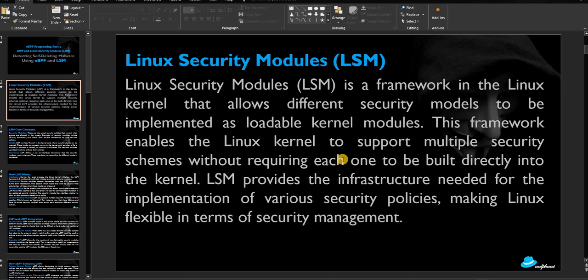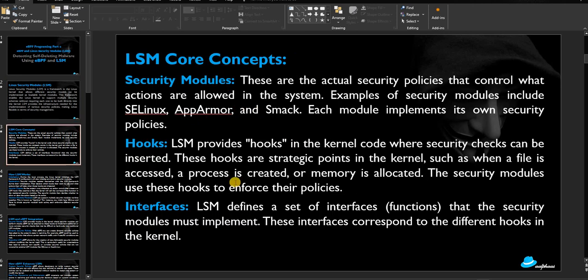That's the main point. If you want to implement normal LSM-based applications, you have to make them as loadable kernel modules, and that's the difference and beauty of eBPF. You don't need to make it as a kernel module. You can make it as an independent program. And these are the core concepts.